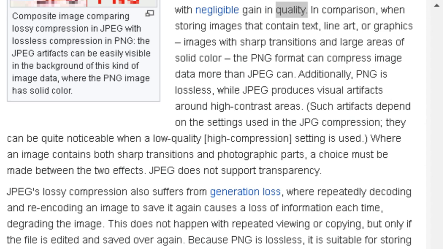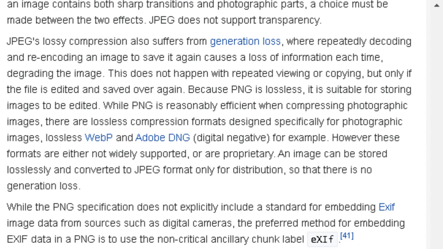JPEG does not support transparency. JPEG's lossy compression also suffers from generation loss, where repeatedly decoding and re-encoding an image to save it again causes a loss of information each time, degrading the image. This does not happen with repeated viewing or copying, but only if the file is edited and saved over again. Because PNG is lossless, it is suitable for storing images to be edited.